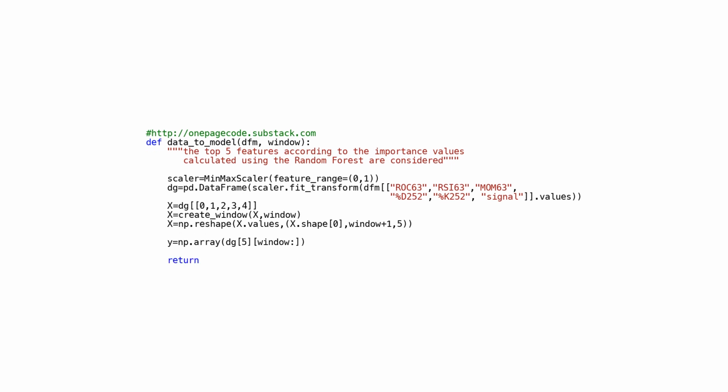In the final step, X is transformed into a format that can be used by machine learning algorithms, with the first dimension representing the number of sequences, the second dimension representing the size of the window, and the third dimension representing the number of features. Also, Y is created, containing the sequence targets.